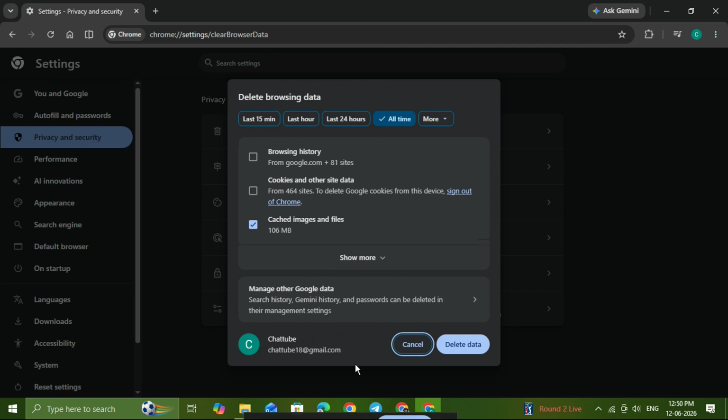The first thing to do is choose a time range. Chrome gives you several choices like last hour, last 24 hours, last 7 days, last 4 weeks, or all time. If you only want to remove recent activity, choose a shorter time range. If you want to wipe everything out, choose all time.